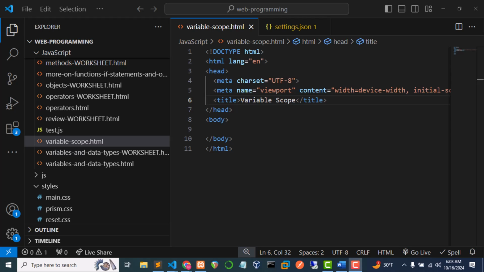Hello everybody. In this lesson we are going to talk about variable scope, and what that means is that your variables can behave differently depending on where they are declared in your code.